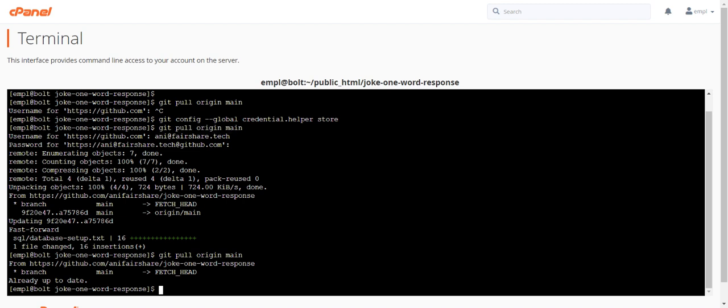Here it asked me for the username and password. But after that, when I did git pull origin main, it did not ask me for any user ID and password. So this is how you can do it in such a way that you don't have to enter the user ID and password again.